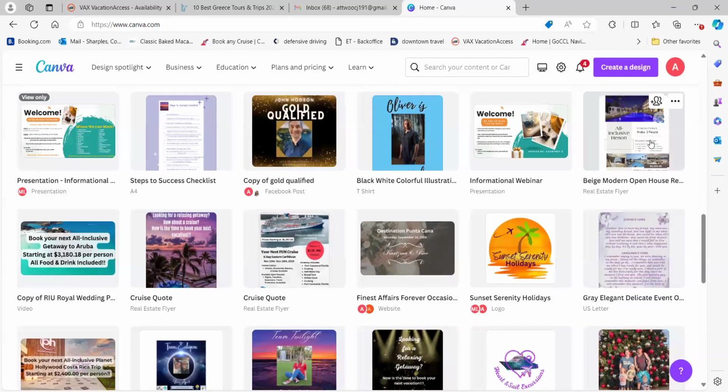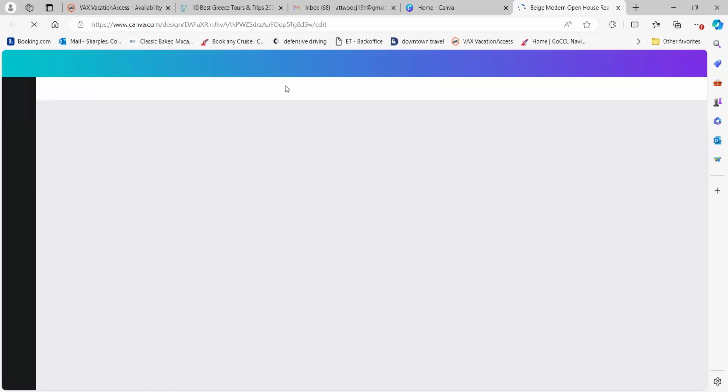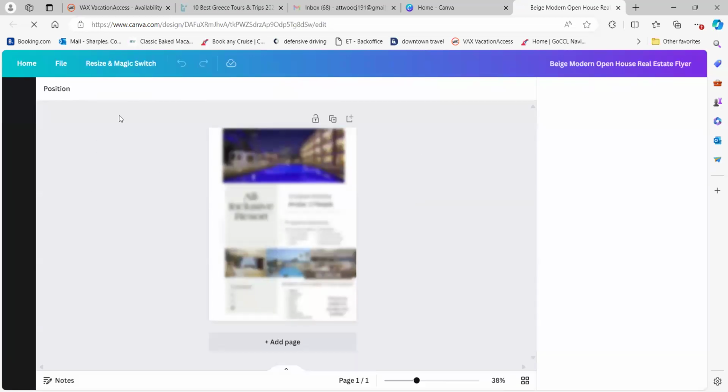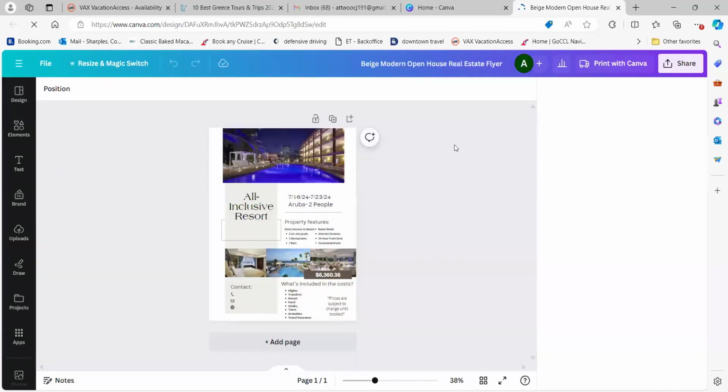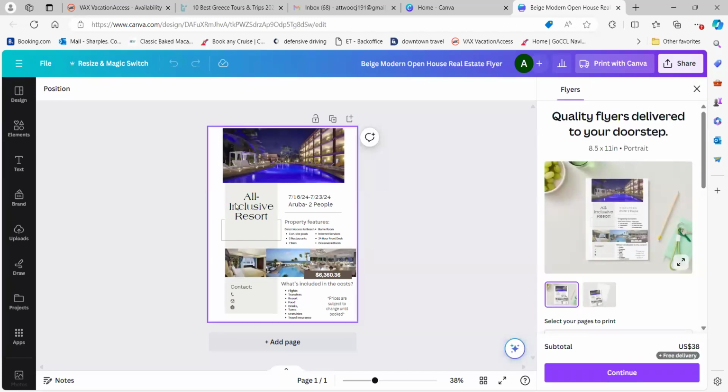Let's use this one here. So this is nice, you can choose different flyers. All you do is type up what you're looking for. So let's say here, I always put all-inclusive resort. If you want to put the name on there, you absolutely can. I may or may not choose to put the resort name on here.